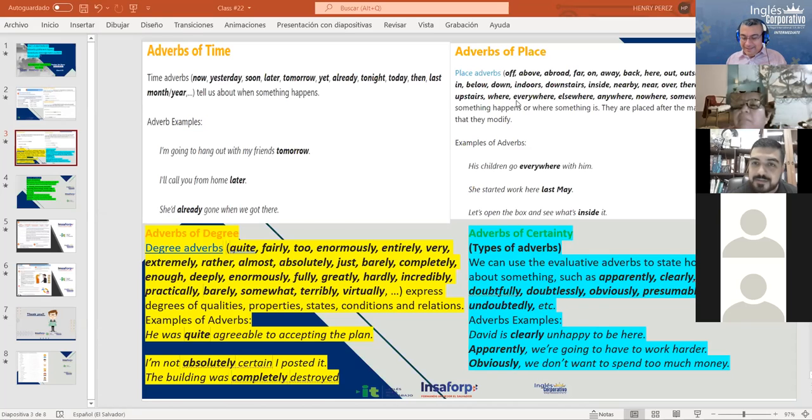Continue. Tell us about where something happens or where something is. They are placed after the main verb or after the clause that they modify. Very good. So these come after the verb also, all right? Now, can you continue, please? You're doing great, Yanari. Okay. Examples of adverbs. His children go everywhere with him. She started work here last May. Let's open the box and see what's inside it.